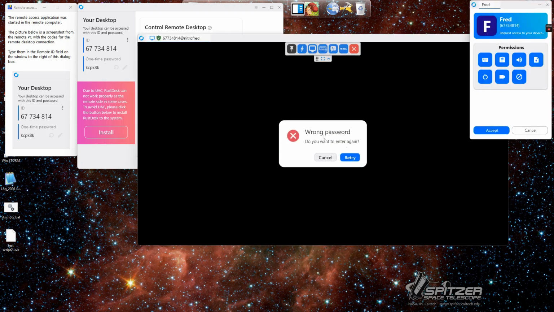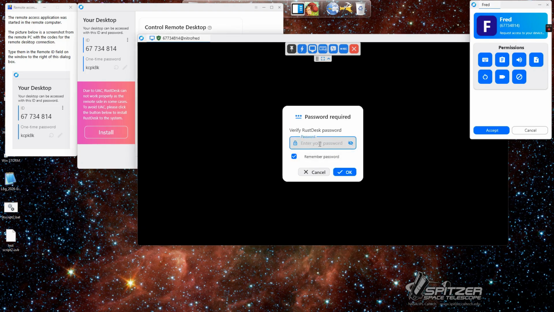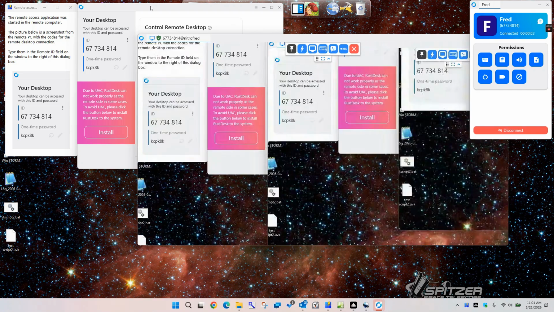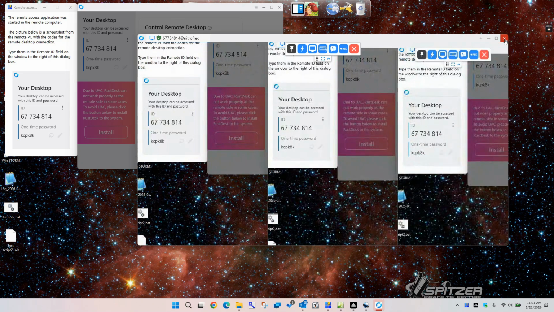Well, in this case it displays wrong password because it saved the password from last time. So we'll just click retry and we enter the current password and click OK. Then we have remote control.